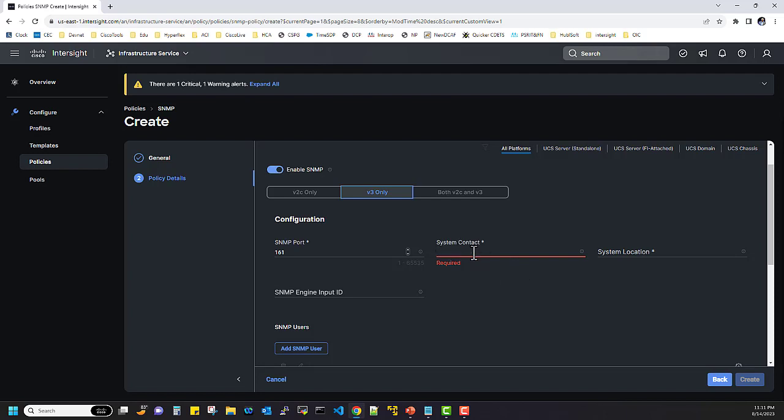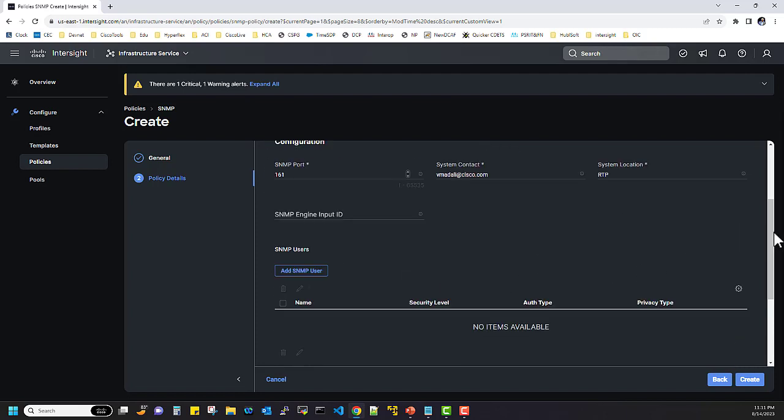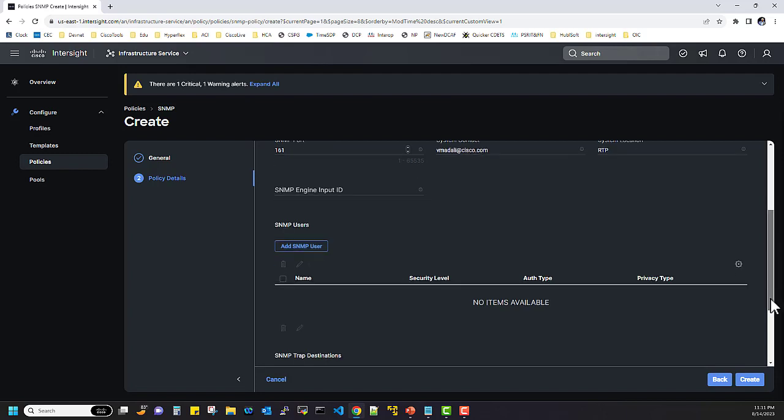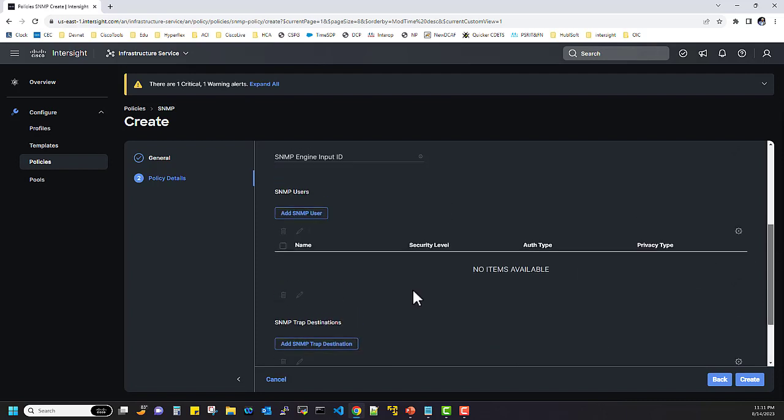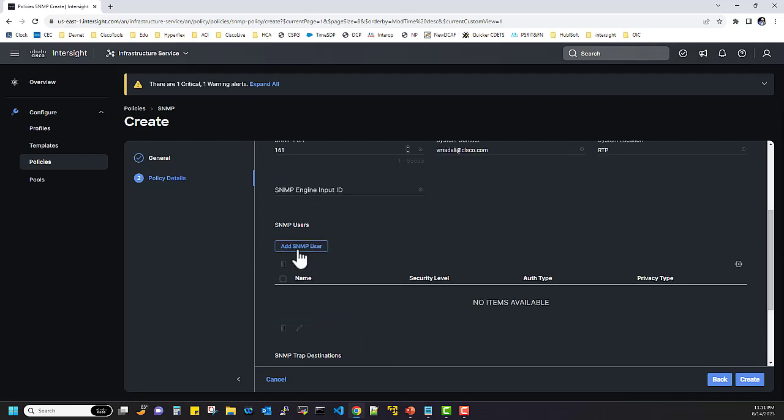For system contact, I'm going to put in my information. System location, RTP. Let's create an SNMP user and also see if we can create an SNMP trap. We don't have an official trap destination here, so we're going to use some random IP address for this purpose.